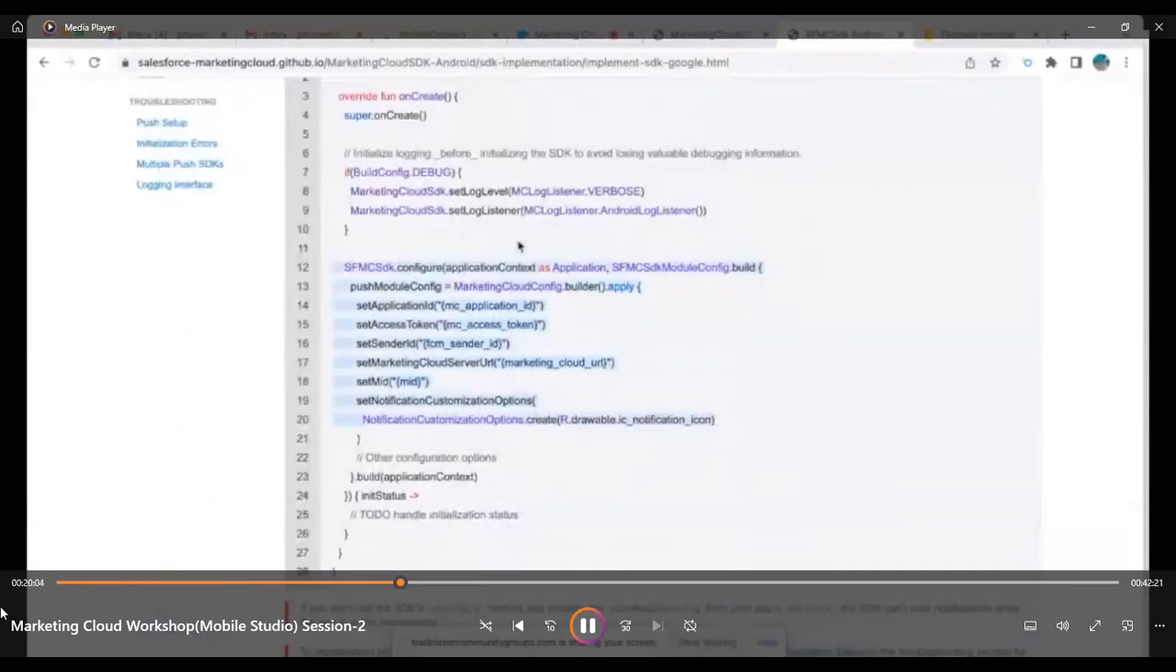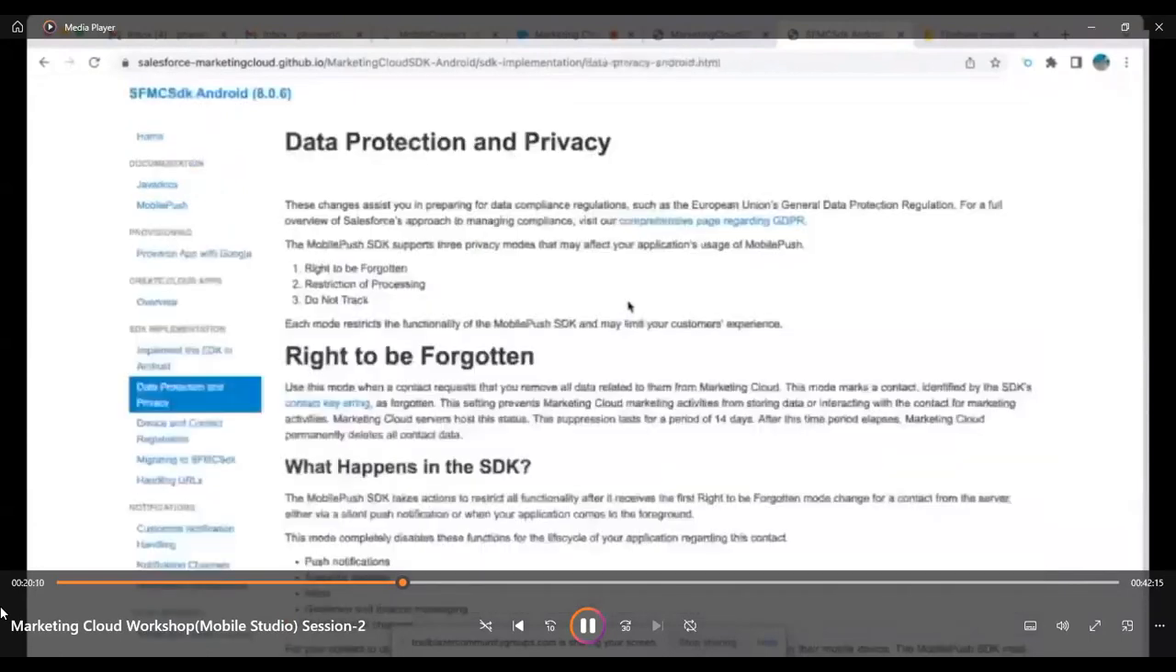But before that, every company will ask you about data protection and privacy policies, because you have to manage these inside your application or project. The same way we configure it in iOS, you have to do the same thing in Android as well. It has different kinds of privacy modules: right to be forgotten, restriction of processing, and do not track. These three are the fundamental principles of Google's data protection privacy.